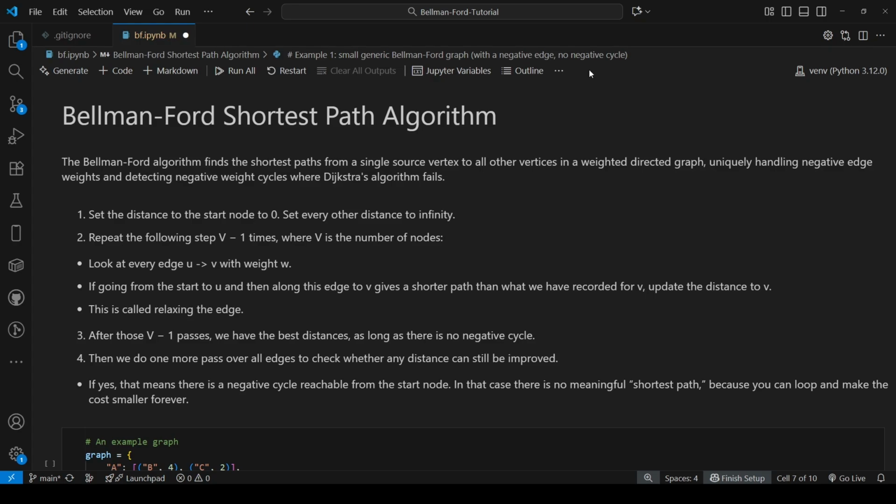Let's start with what the algorithm is doing conceptually. Bellman-Ford solves the single source shortest path problem. First, you have a directed weighted graph, and each edge has a weight that can be either positive or negative. You pick an arbitrary starting node, and the goal here is to find the minimum cost to reach every other node from that specific start node.